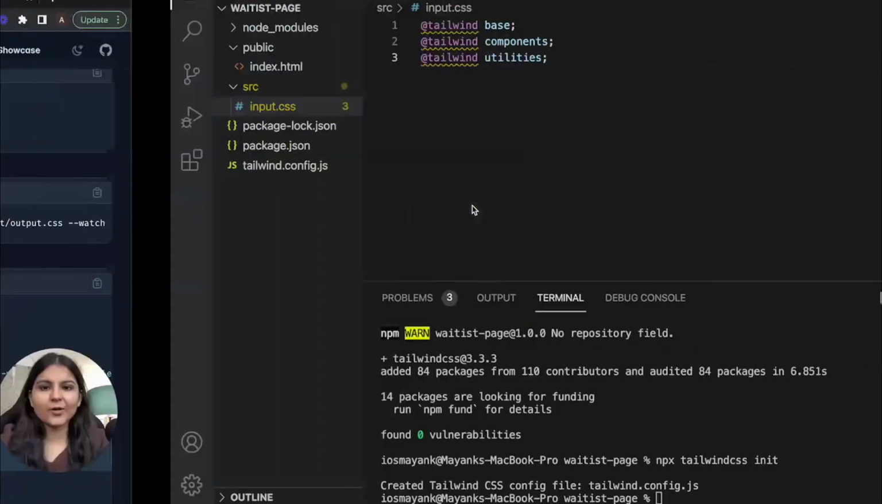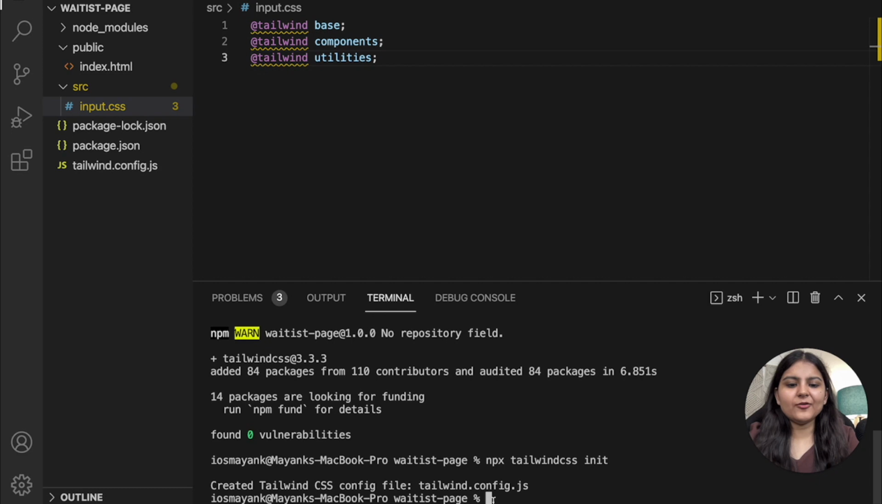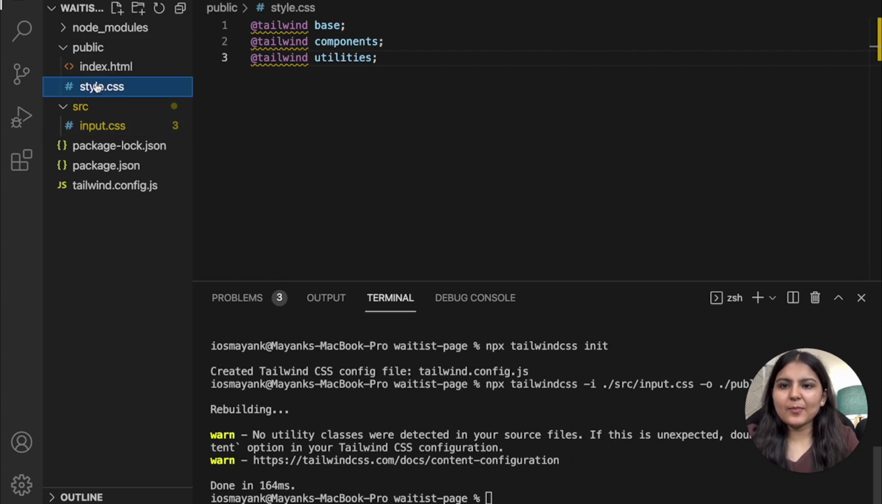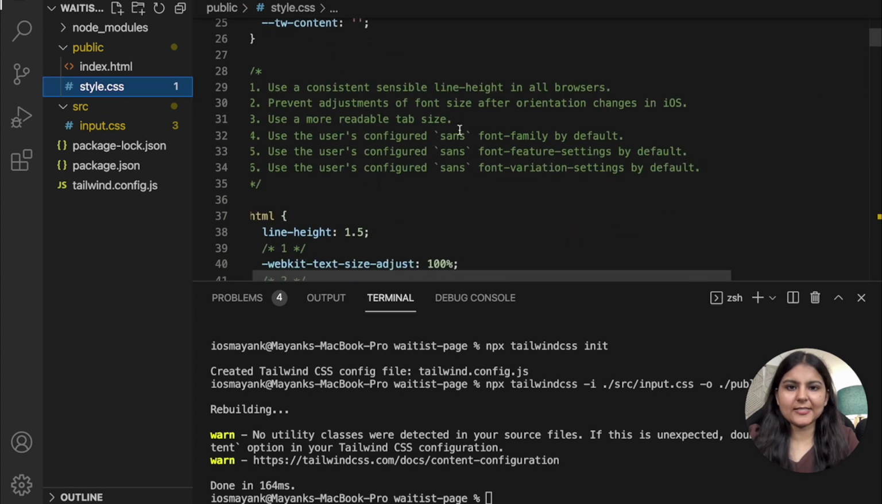This is the 4th step. So here what we have to write is that Tailwind script. So I will write npx tailwindcss. As the input, I want the input to be taken as source/input.css, and as an output, I want it to create a new output file. So I'll call that output file style.css. So you can see in the public folder, it has created a style.css file.